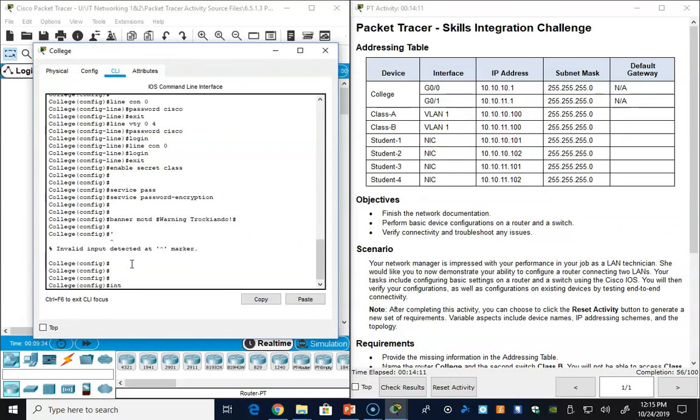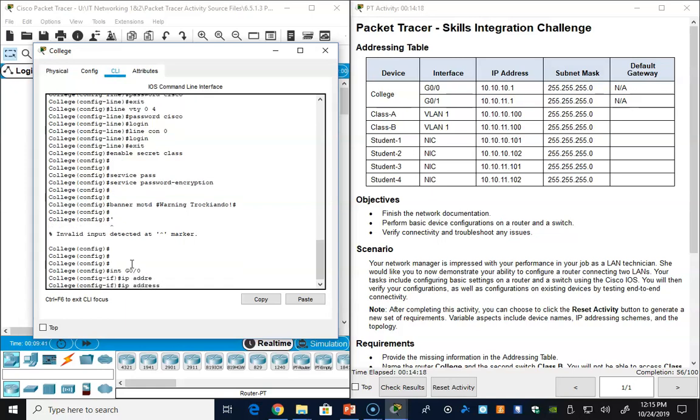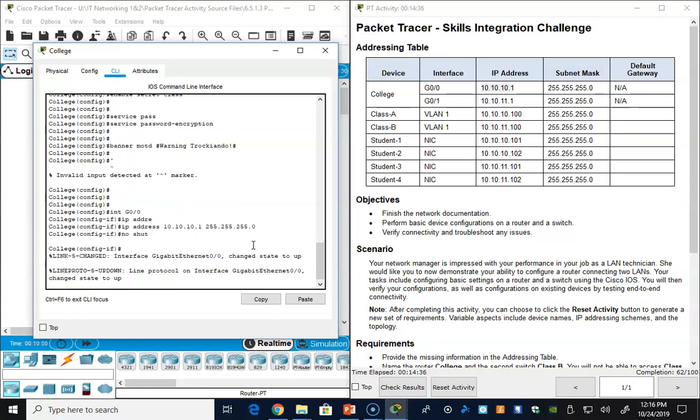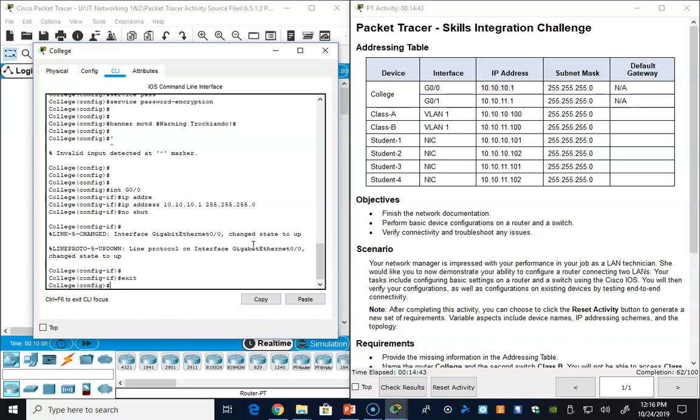All right. So interface G0/0, right? IP address 10.10.10.1. That's what they want you to configure. That's why it tells you right here, configure it as this, right? Subnet mask, they put it for you there too. 255.255.255.0. Enter. No shutdown. You need to make sure you give a no shutdown command to those interfaces, or else they will stay in a down state.